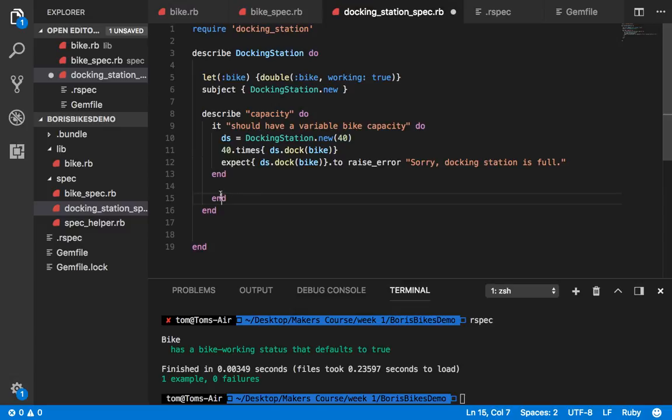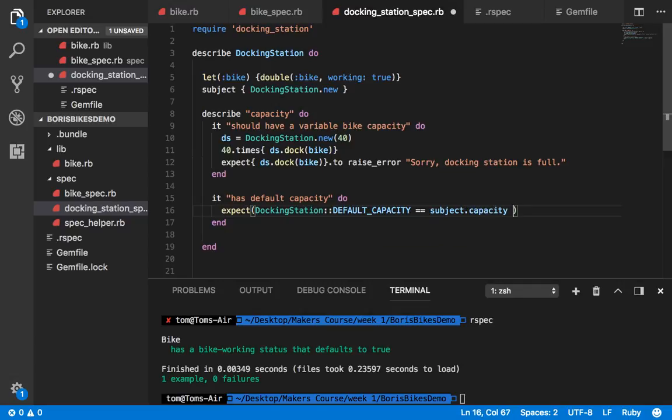Now we can also include another it statement to check that it has a default capacity. So it has a default capacity. Expect docking station default capacity. Now this is our constant DEFAULT_CAPACITY equals subject.capacity. So this is testing our capacity function within the docking station. So it's the capacity constant and also the dock function.